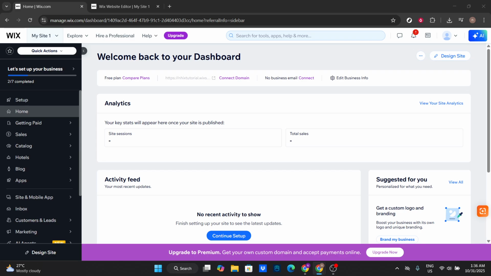First, start by heading to your Wix dashboard. This is the hub where you'll manage all aspects of your website, including your pages, design, settings, and more. Once you're in the dashboard, look for the menu on the left-hand side. You're going to want to click on Pages and Menus. This will bring up a list of all the current pages that are part of your site.